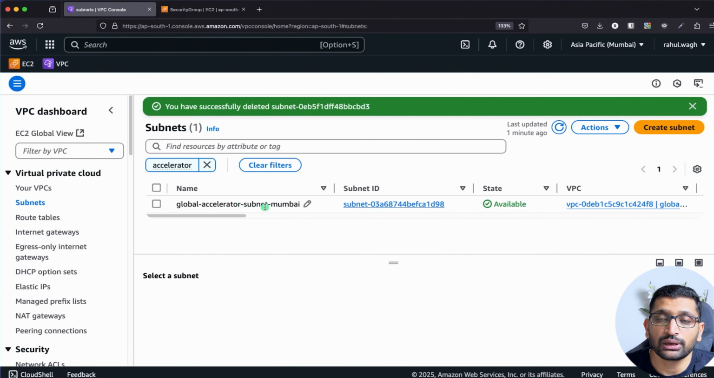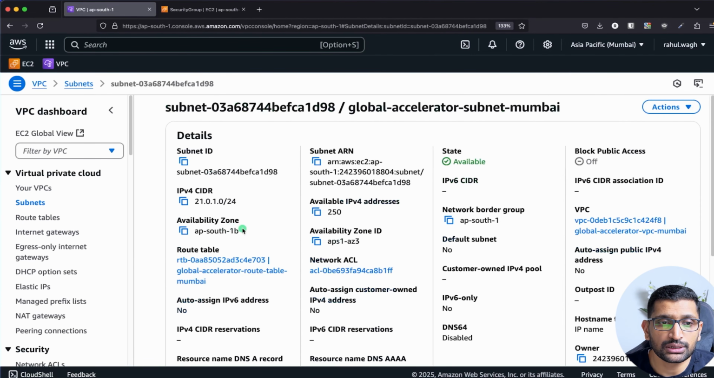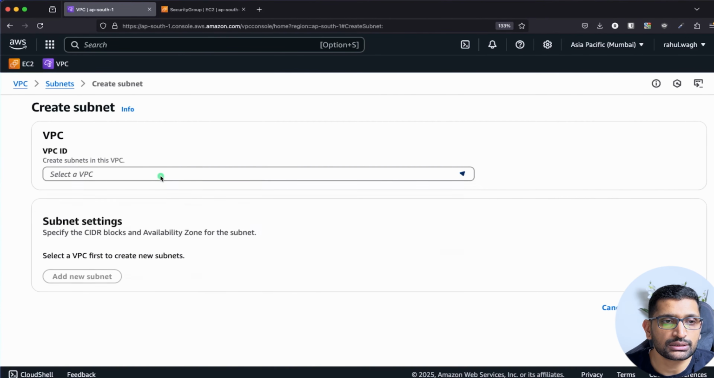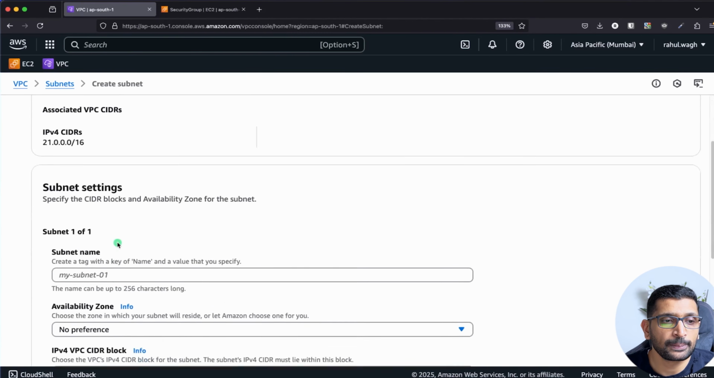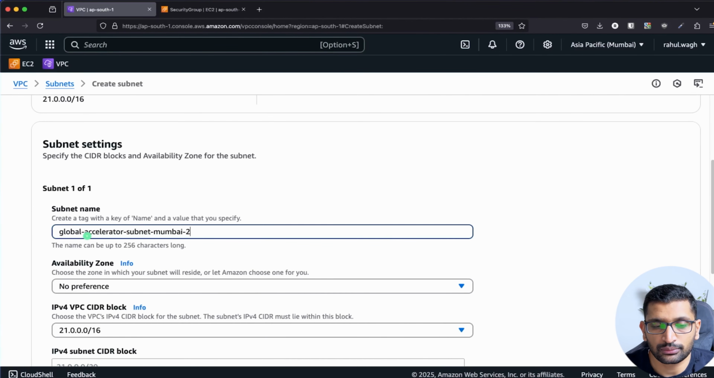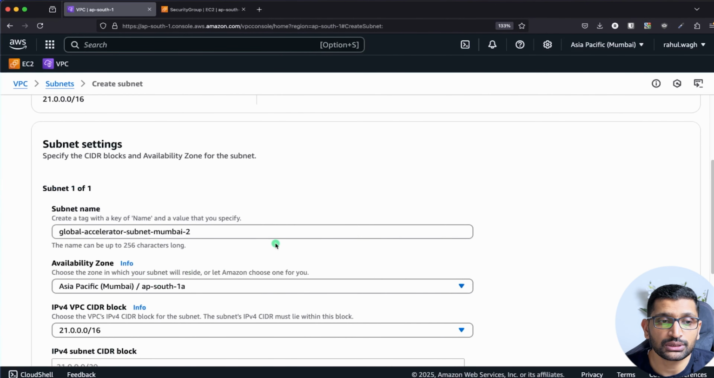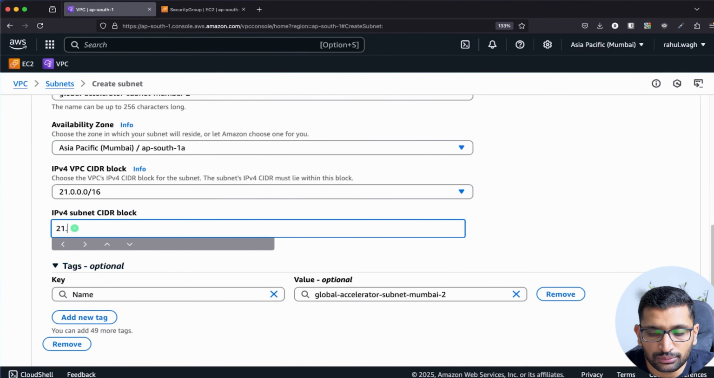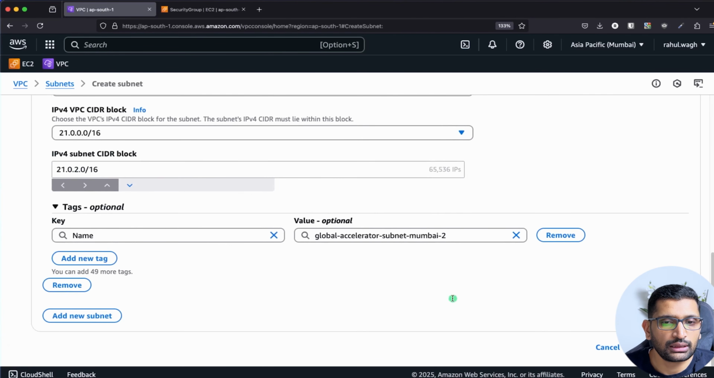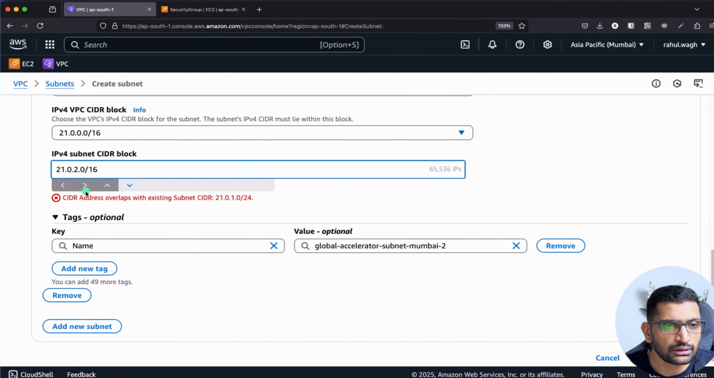Okay, coming back. So for the accelerator, we only have one subnet. Let's check the availability zone. So it is in 1B. So I need to create one more subnet. I'll copy the name from here, go to subnets, click on create subnet, and select the VPC, which is our Mumbai VPC. Put the name, put it over here. For availability zone, I will go with 1A now because 1B is already there. Here we need to put 2.2.0/16. Okay, then I'll click on create subnet.